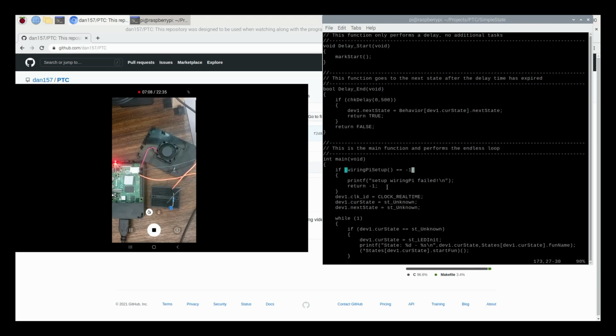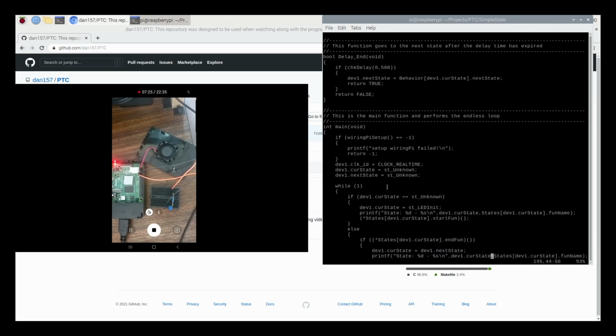Here we're initializing the wiringPi library. If it fails, we go ahead and abort. If it succeeds, then we tell it that we're going to work with real time. And we're going to set the current and next state to unknown, just for initialization purposes.